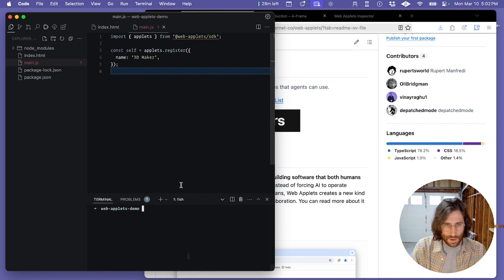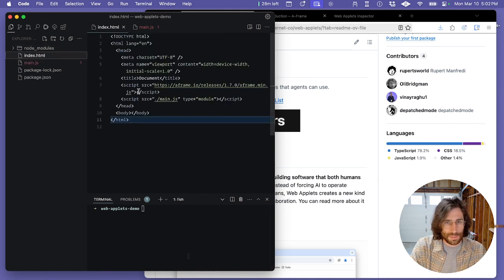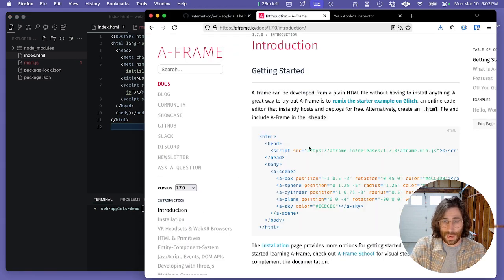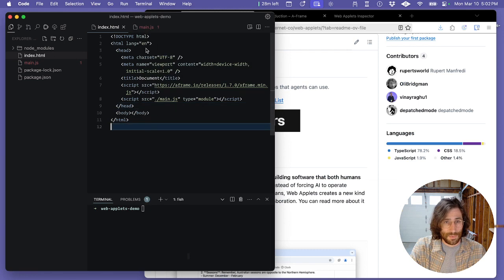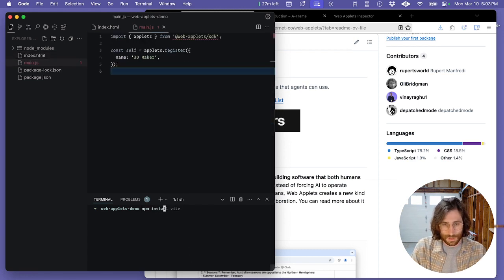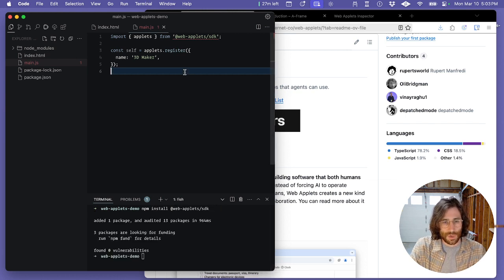So here I've got a really simple web app template. We've got some JavaScript, and a link to a library called A-Frame, which is what allows us to build a cool 3D scene. Awesome library. And what I'm going to do is install the web applets package. You can see I've got a little bit of code here. We're going to import this object, applets, and then register this applet.